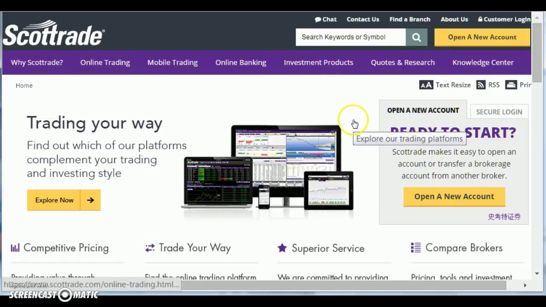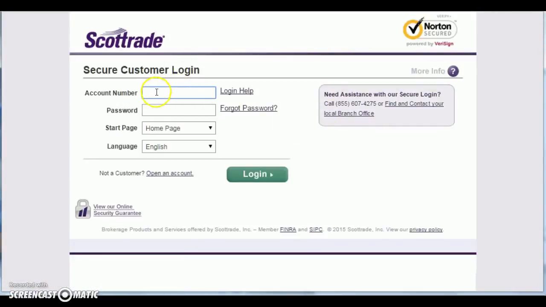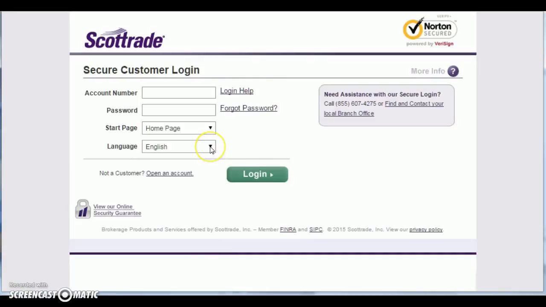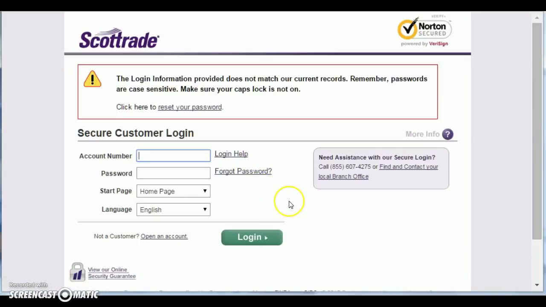Okay, so you come up to the customer login. And you'll enter your account number, your password. You'll go to this box that says Start Page and click the drop-down button and select whatever account you would like to work with currently. Go to language and select from the languages that are available. In this case, it would be English. And then you would click login. And that will take you to your accounts page where you can work with any of your accounts and monitor what's happening there.